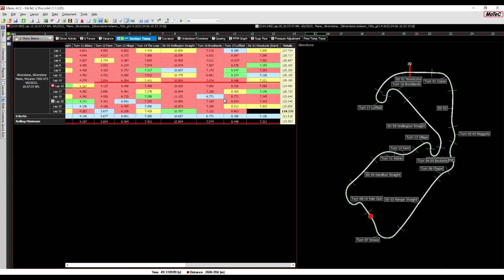For instance, if Wellington is looking really bad, I could probably gain a lot of time just by focusing on turn 13 and turn 14. If I can maximize my exit speeds in these two sections, then I'll see a lot of improvement on the straight following it. Okay. And finally, there's these two values down here.